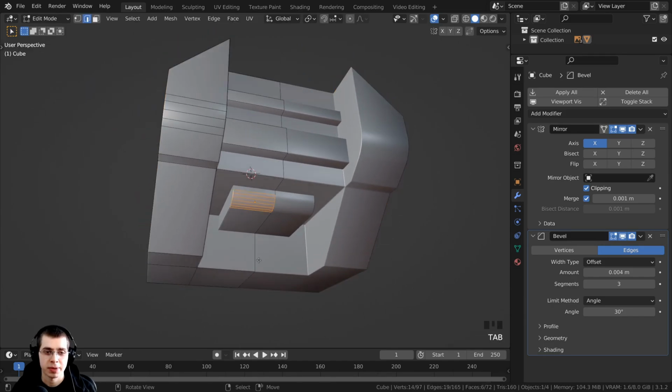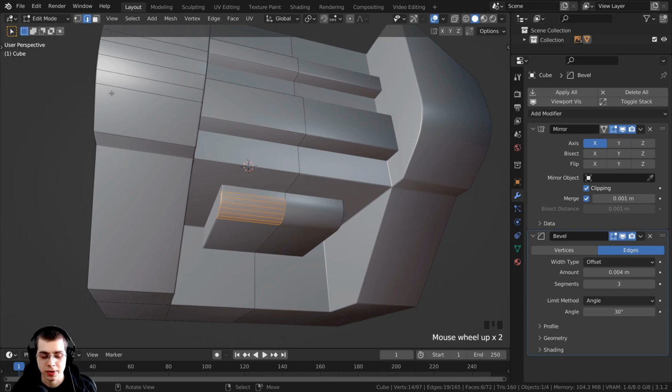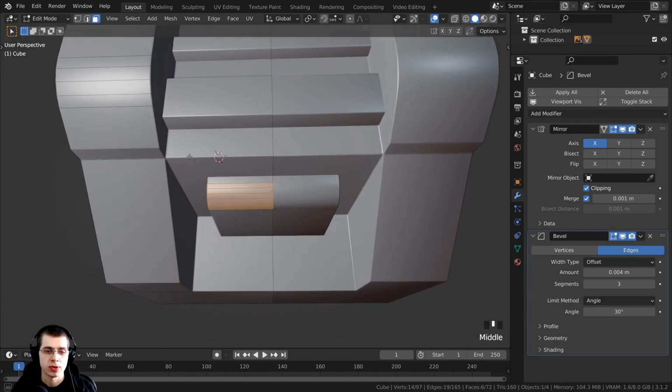So let's press the Tab key to go back into edit mode, and I'm going to press 3 on the top of my keyboard to go to the face select, and I'm going to select this face again.